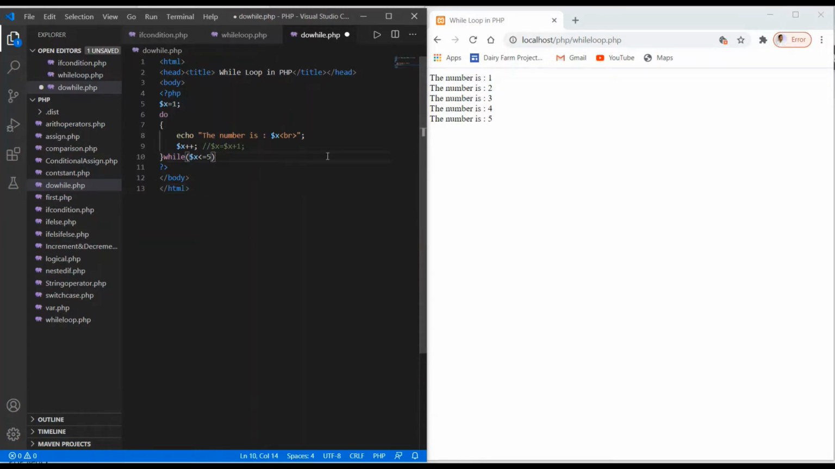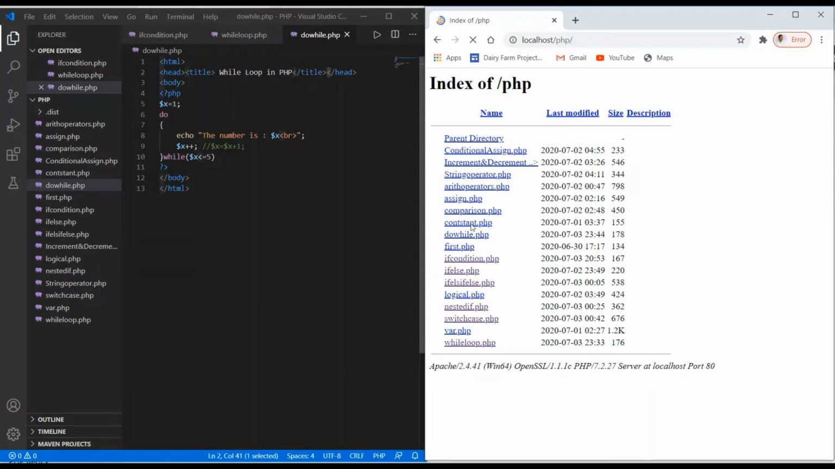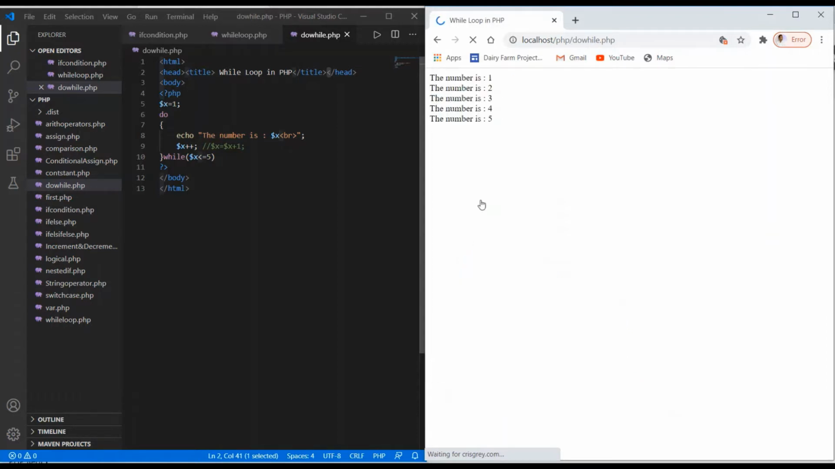So to get the result, save your changes in the file, and to see the result I'm moving back to the PHP folder on my local server to see the list of files. In the list of files I see do while loop here. Just click on this file. We see the same result here.